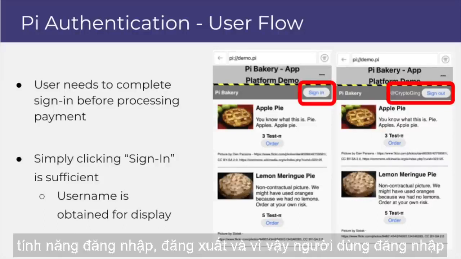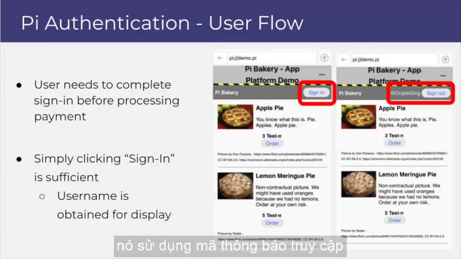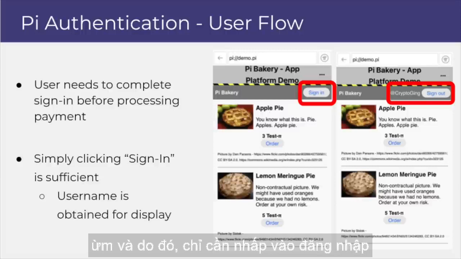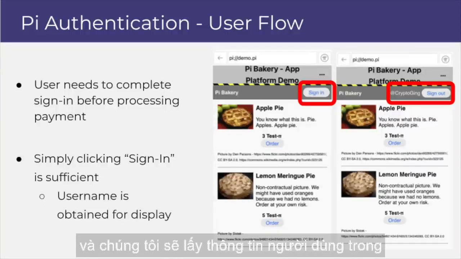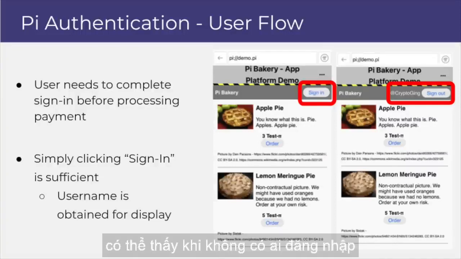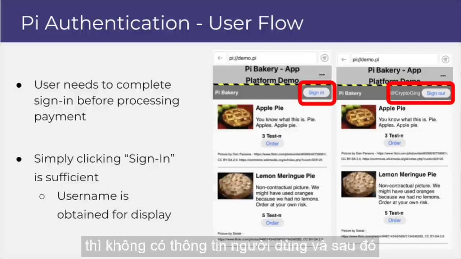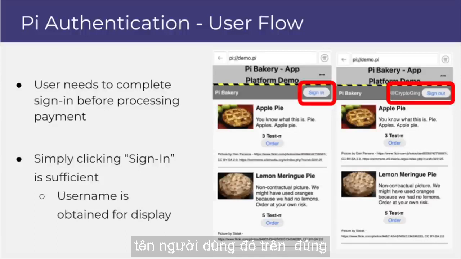The user sign-in, as I was mentioning earlier, utilizes an access token. By simply clicking sign-in, this application will communicate with the Pi servers via the SDK that's been integrated into your application, and we'll obtain the user information. In this case, it's the username. You can see when there is no one signed in, there's no user information. Once the user signs in, you can see the username there on the right.